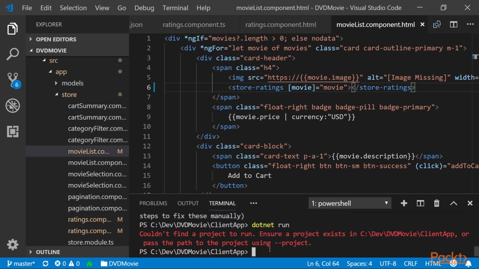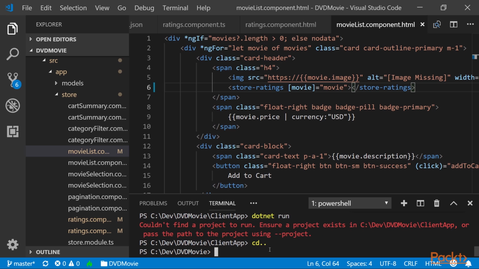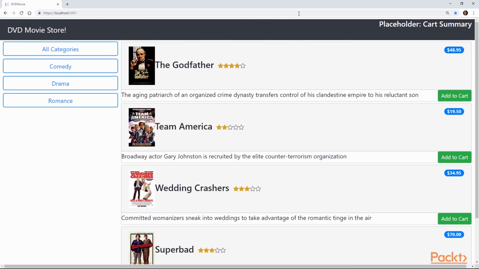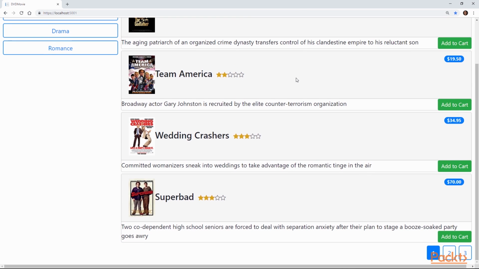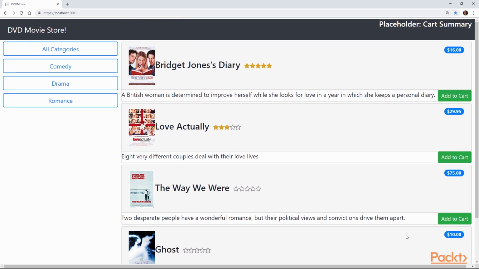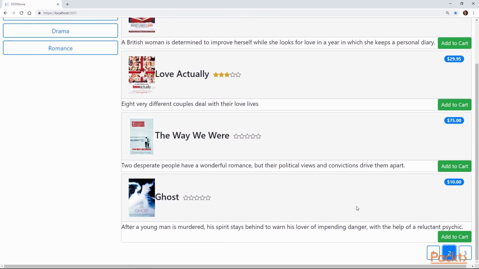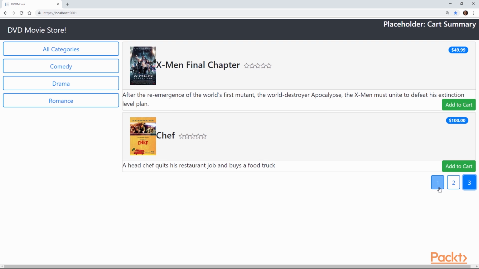All right, we got an error here. That's because we need to be at the root of the DVD movie folder, not our client app. Boom, we've got stars and it looks good. I'll navigate to the other pages and the stars are showing. Some of them are filled, some of them are empty for 0 ratings, and that all makes sense.